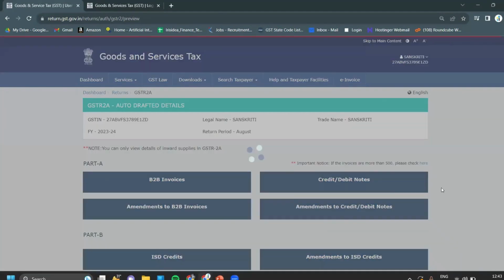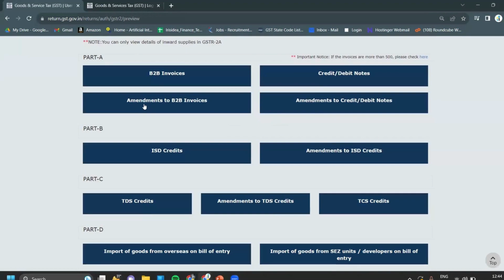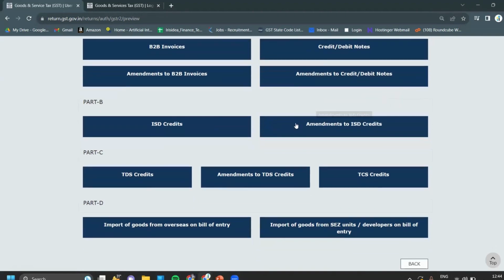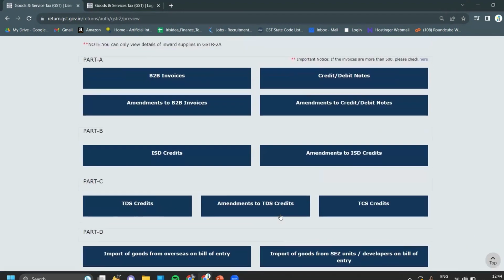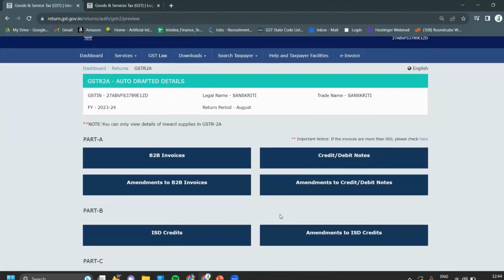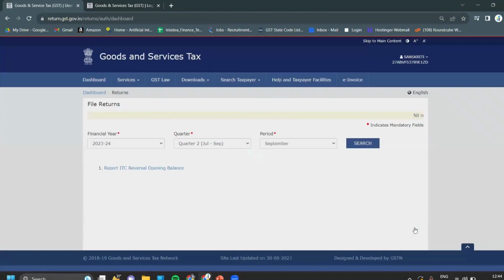Now click on back. You can see your credit, if there is any credit or debit note. If there is an amendment in B2B invoice, amendment in credit or debit note, ISD credit, TDS credit, amendment in TDS credit, TCS credit, import of goods from overseas bill of entry, import of goods from SEZ units, everything you can see from GSTR-2A. Now click on back and now we will see GSTR-2B.